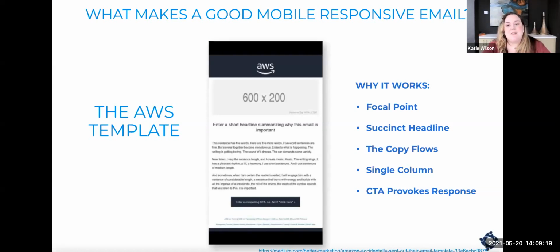So Amazon actually accidentally emailed out their template over a year ago. And this is great for us because we can see a really good example of what a mobile responsive template can be. So we see here that this is visually pleasing. At the very top, we have the Amazon header, and then right underneath, we have that header banner image. And they even have the specs in there. So this is probably a really good template to go through of that 600 by 200 pixel size.